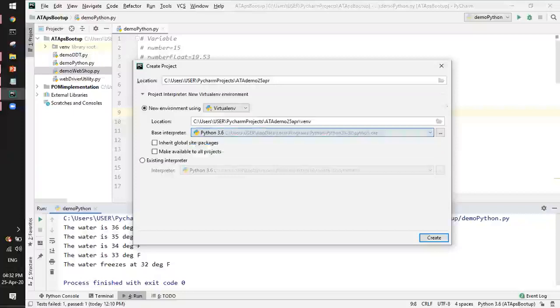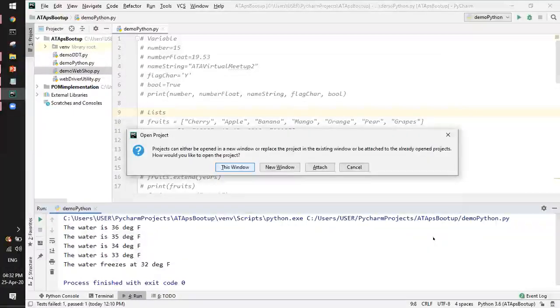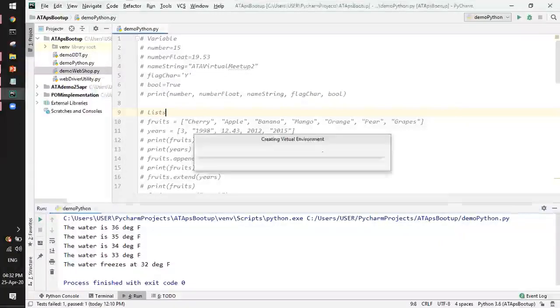Okay, so now what happens is the moment I click on create, a project will be created. You can see creating virtual environment will come up. This virtual environment will help Python, or basically PyCharm, to execute all the files inside that particular project folder and show the result then and there in the console. It will take a few minutes to create a virtual environment. Just bear with me.